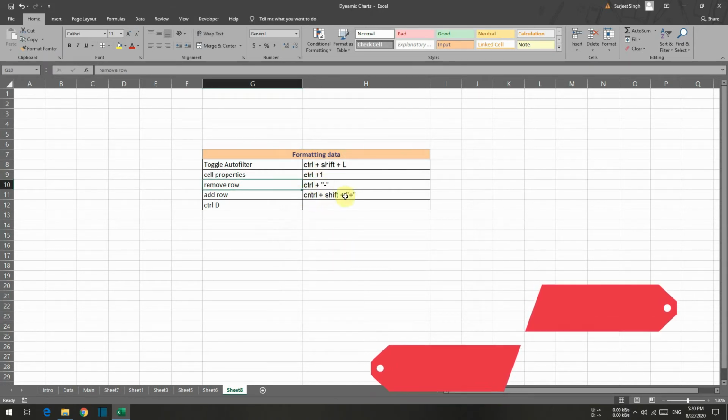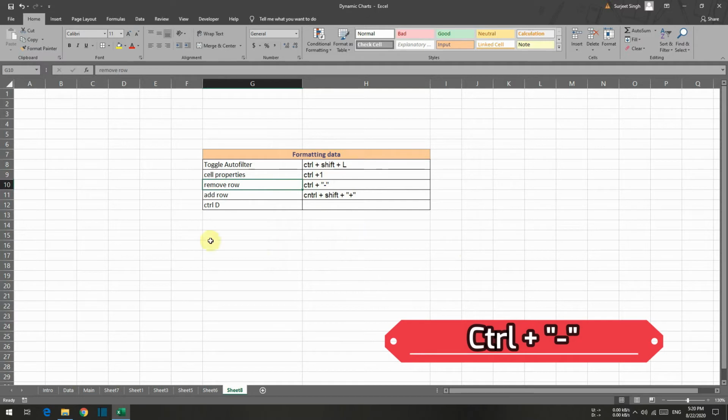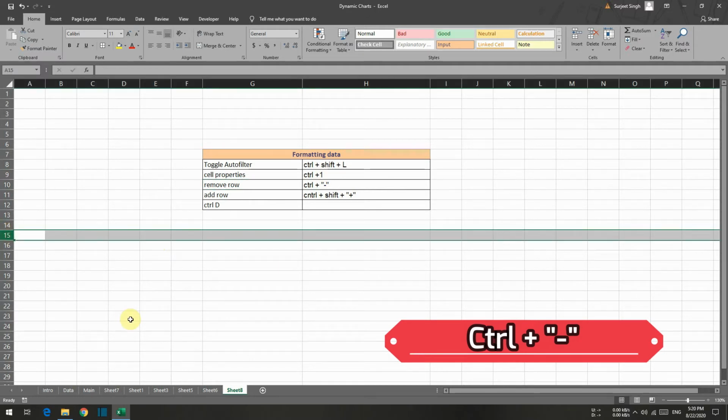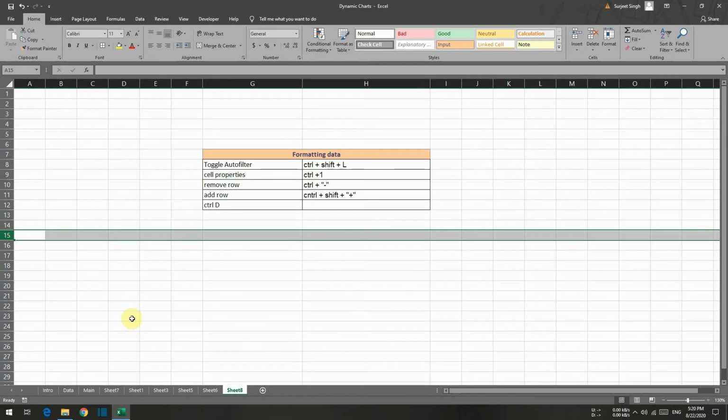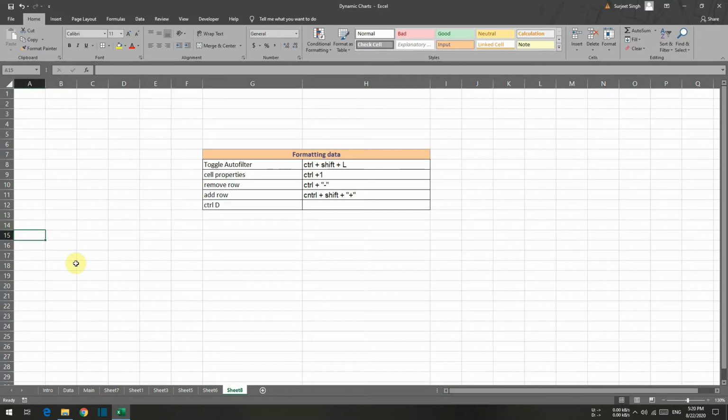Okay, the next one is removing a row. This one is Control and minus key. For example, I select this particular row and I want to remove it. What I will do, I will press Control and use minus. As you can see, nothing is seen. So let me fill it here.